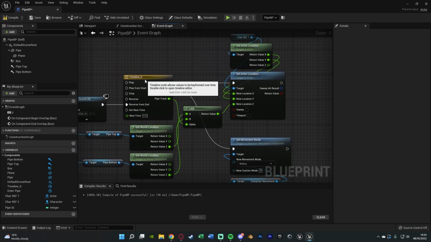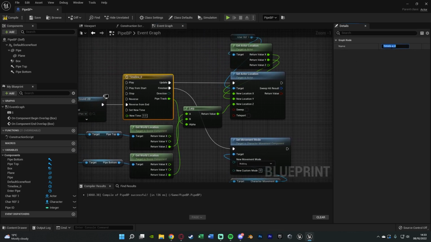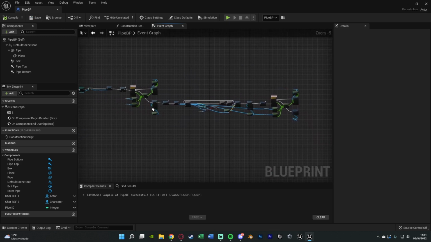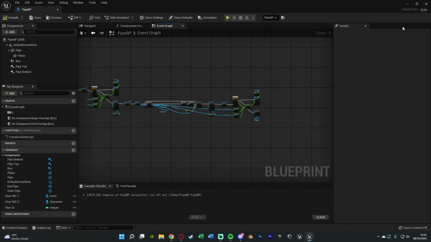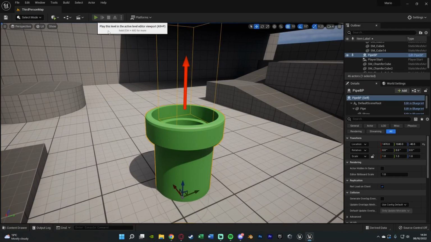Now you notice this timeline is just called timeline 0. You can rename it if you want, so let's say exit pipe, but that's not necessary. It just helps you know what it's doing. So once we compile and save that, this should now be the code fully done and working for us. So we can close it and let's hit play to test this out.